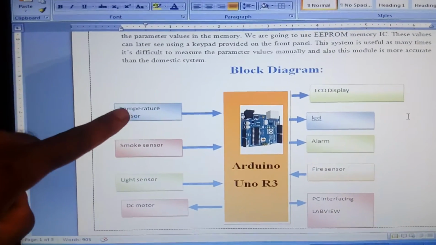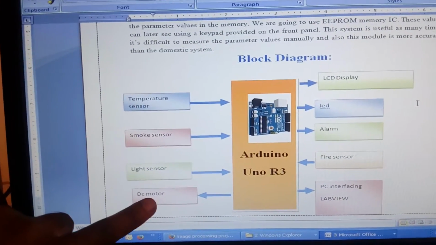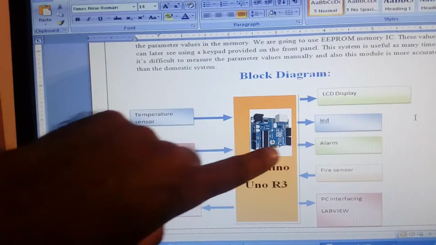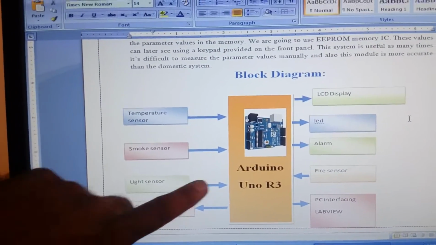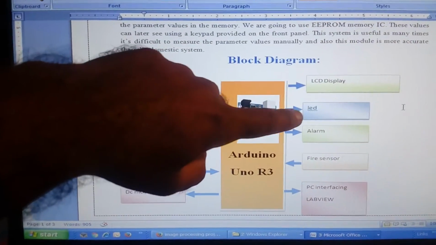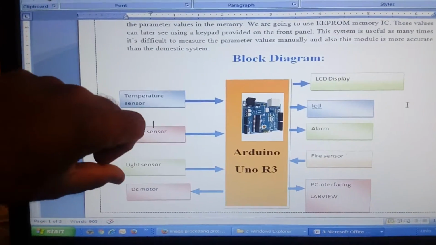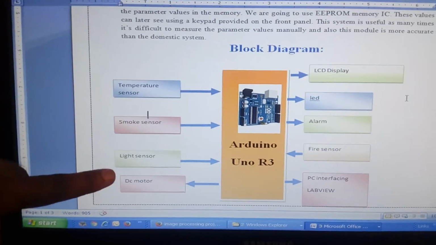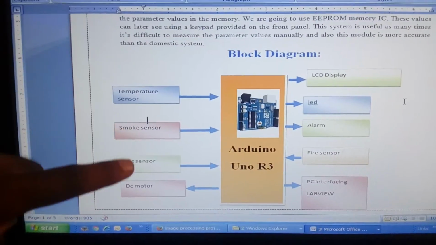With the temperature sensor, above a certain temperature the fan will be on. With the smoke sensor, we are giving the alarm. With the light sensor and LED, the LED brightness depends upon the light. If the light is high, the LED will be dim. If the light is less, the LED will be bright.